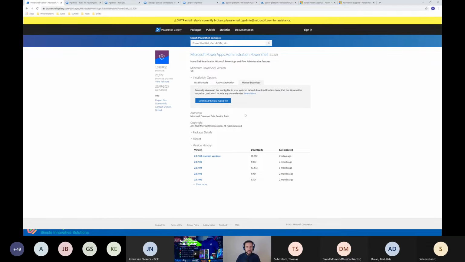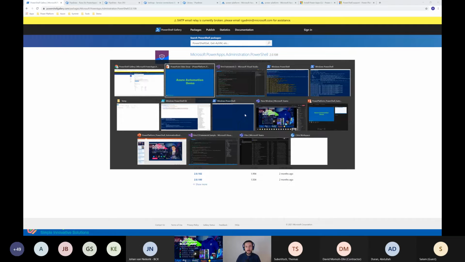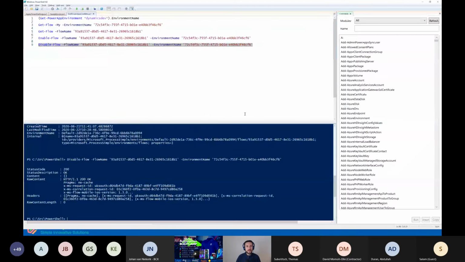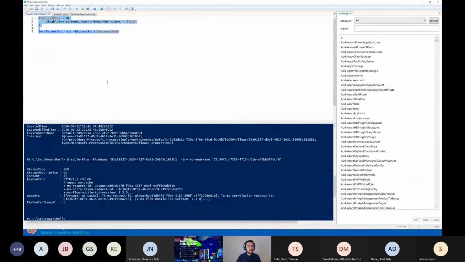Before I jump into the Azure Automation, I just want to show you something locally. Imagine you're an admin and you want to configure some of the Power Platform admin settings. For example, by default, there are a lot of users that can create environments. But imagine you want to restrict that. There is a setting in the tenant which allows you to disable environment creation by non-admins, and that by default is false. If you wanted to set that setting to true, you can run the script, which says Set tenant settings, and then you give it these parameters.